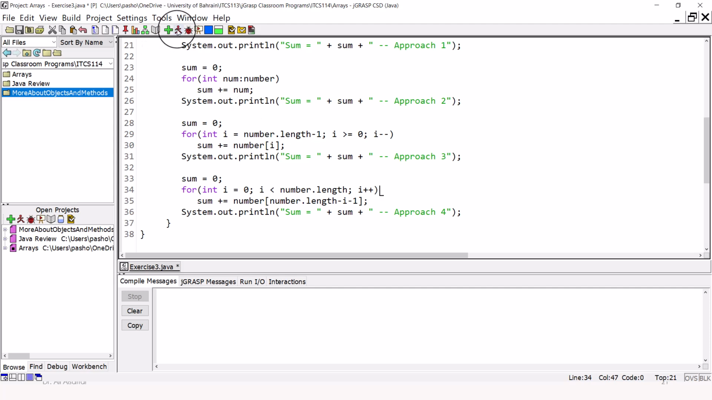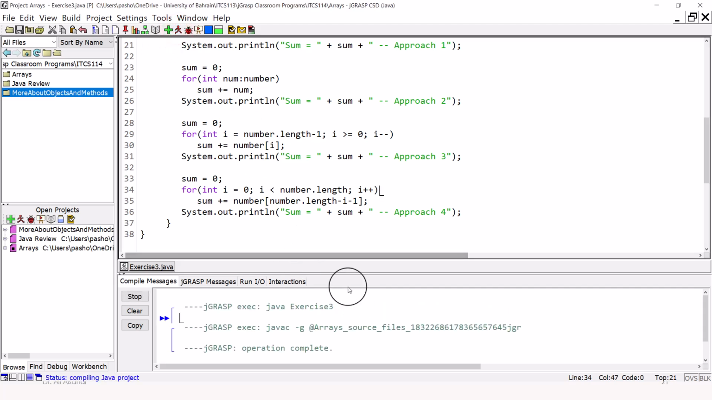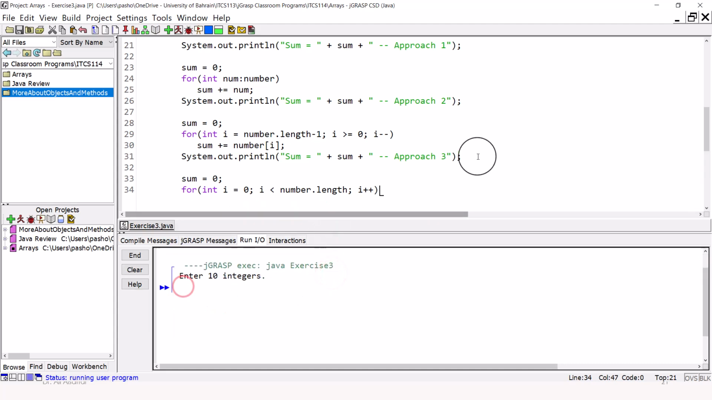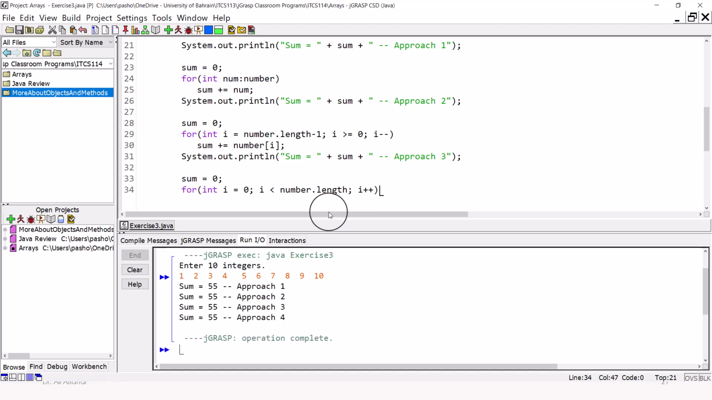Let us run it again, and now it is asking to input 10 integers. We will simply enter 1, 2, 3, 4, 5, 6, 7, 8, 9, and 10. And as you can see, the sum of all approaches is the same.